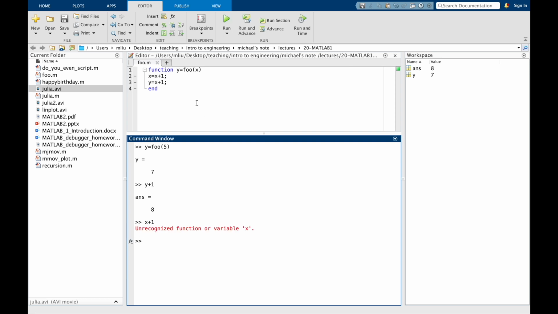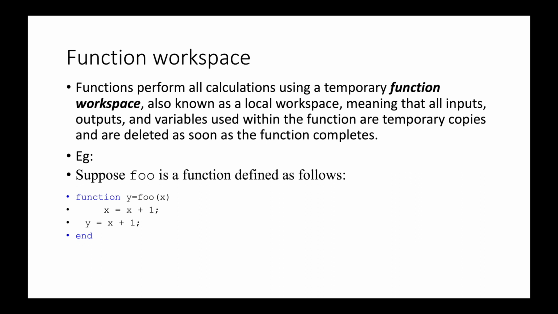This is weird because we actually defined x in our function, so why can we not use this x? This is because functions perform all calculations using a temporary function workspace. All the input and output variables used within the function will be stored just temporarily in the function, and cannot be used outside of the function.